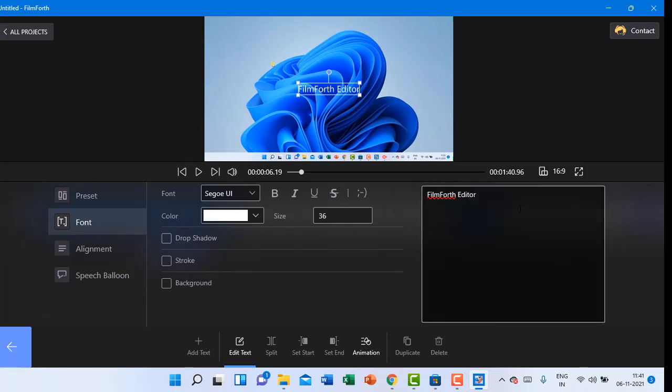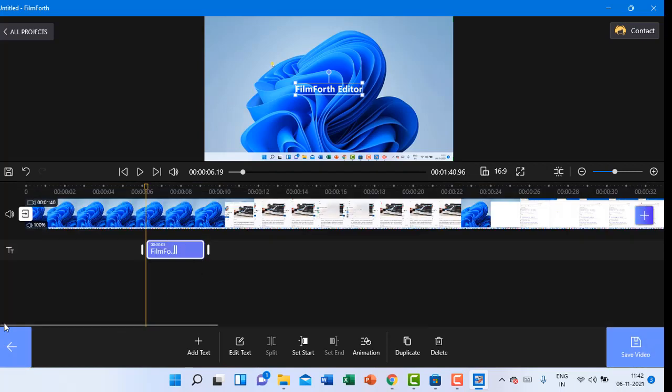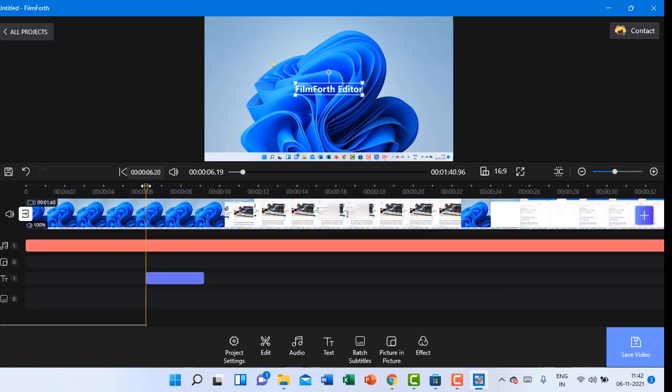Now you can also make it a little bit bold if you want, and I think that is very nice. Now let's see how it looks. So what is Filmforth? You can see that it will automatically create a message. Look at it.